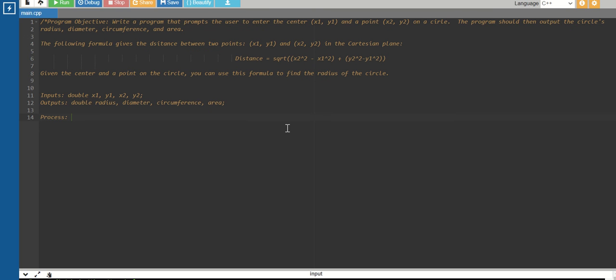All right, so I have our second example on the screen. I went ahead and typed out the program objective first because this one has a little bit of a longer process. So for this example, we're going to write a program that prompts the user to enter the center and a point on a circle. So we have 2 coordinates. The center is going to be represented by x1, y1, and a point is going to be represented by x2, y2.